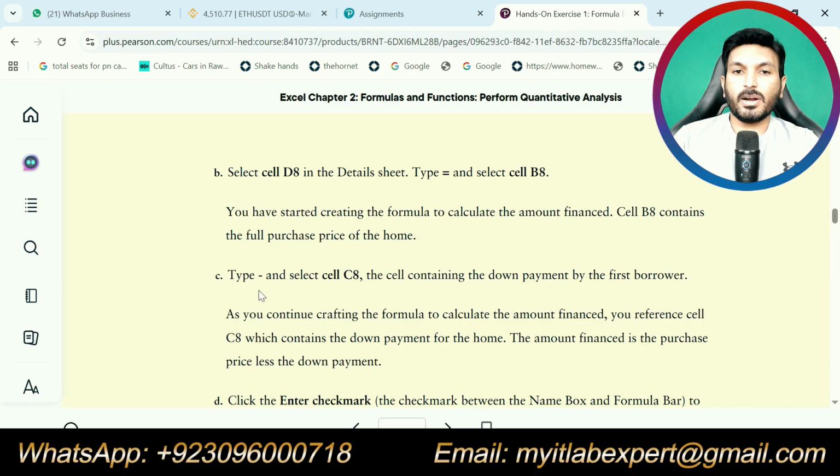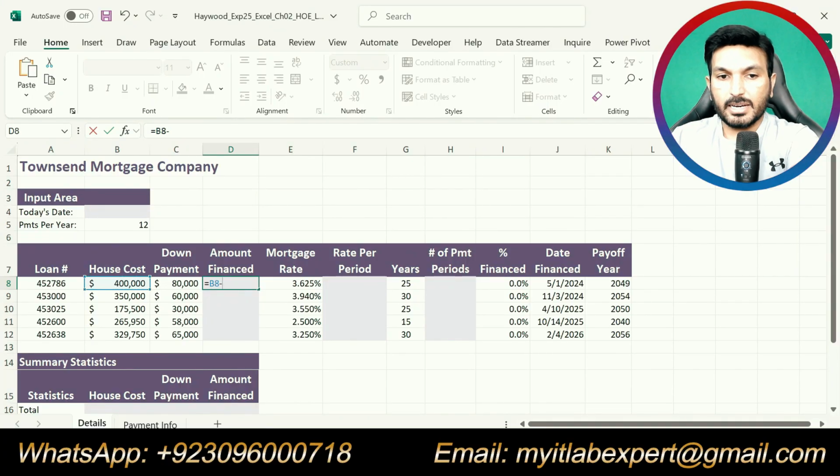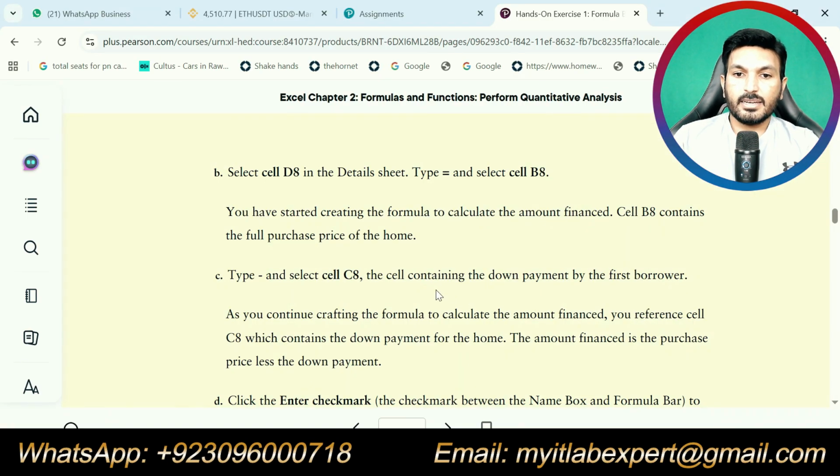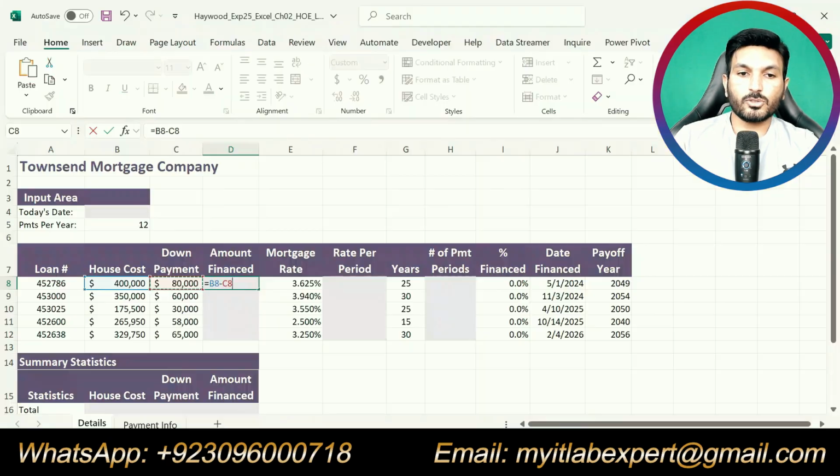Then it is saying in part C, type minus and select C8. So first we will type the minus sign and we will select C8, the cell containing the down payment by the first borrower. So C8 contains the down payment and B8 contains the house cost.